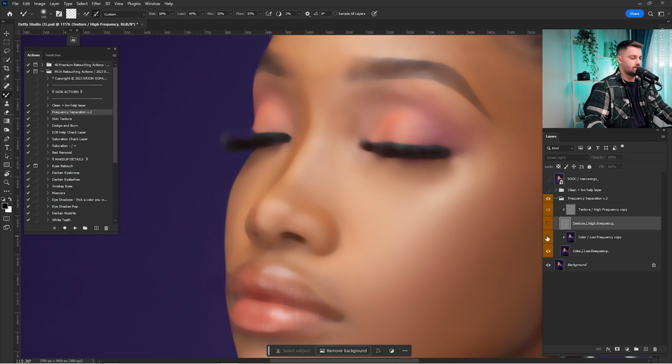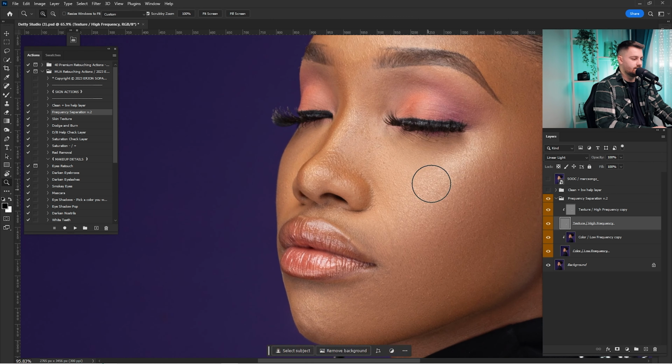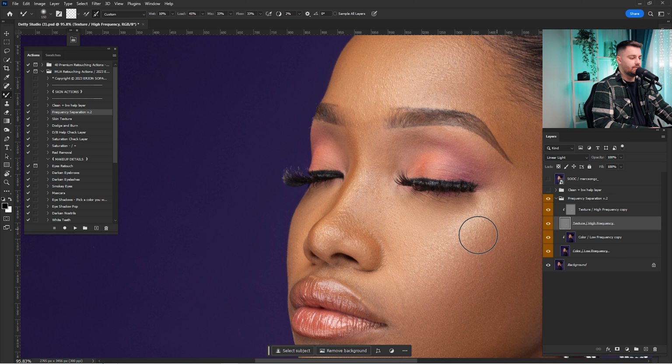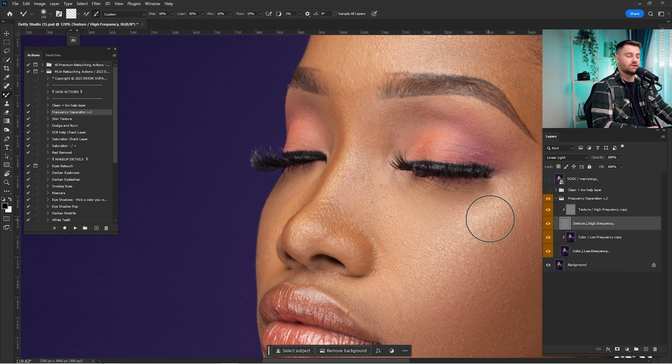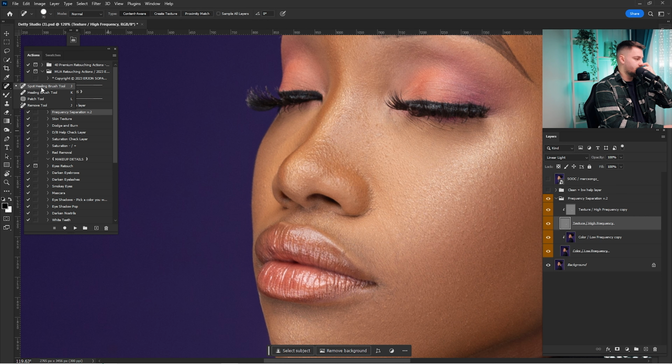So here's the before and here's an after. So let's just turn on the texture again and check a before and after. And yeah, I think it's starting to look better. But as you can see, we still have some texture to clean because we didn't do a great job with the spotting brush tool.